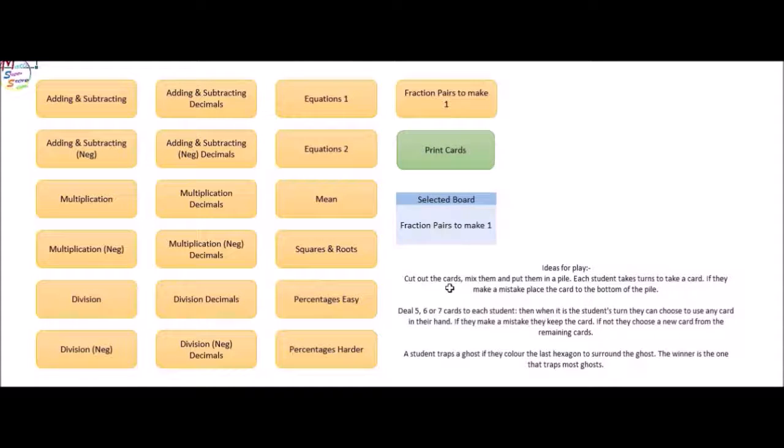Ideas for play. There's many, many different ways to play. You can cut out the cards, mix them up and place them in a pile, and each student takes it in turns to take the card. If they make a mistake, they place it back at the bottom of the pile, or deal 5, 6, 7 cards to each student, and then on the student's turn they can choose to use any card in the hand. The rules of the games can be adapted any way you want.